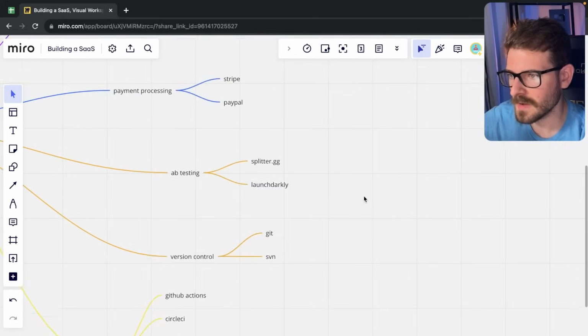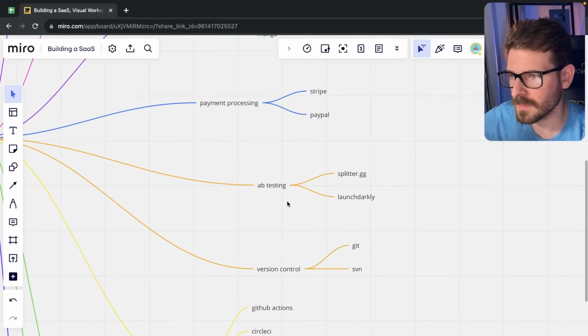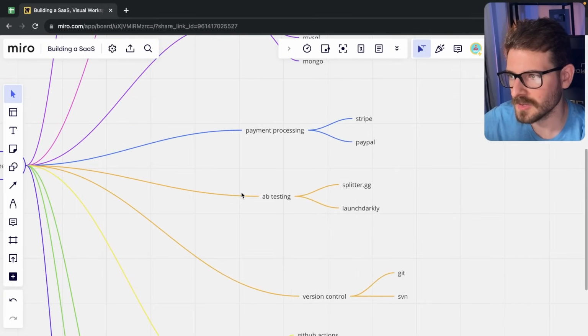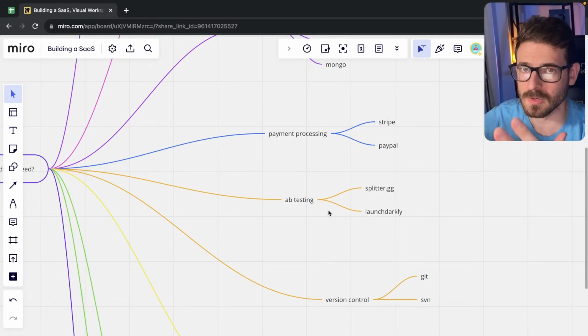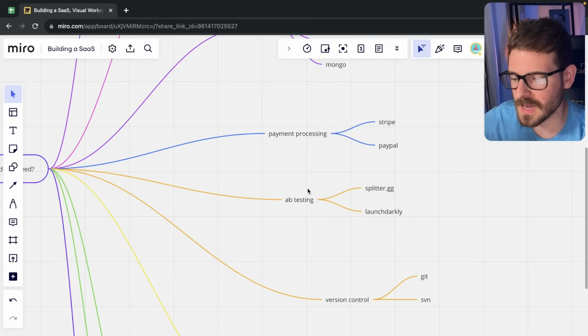A/B testing. So if your product gets bigger and you want to figure out what is a good way to know if certain landing pages work better at converting people, this marketing that I talked about ties into A/B testing. So you might want to create 2 different designs for your front page, your landing page, and use A/B testing software like SplitterGG, which is another YouTuber, Josh Tried Coding.